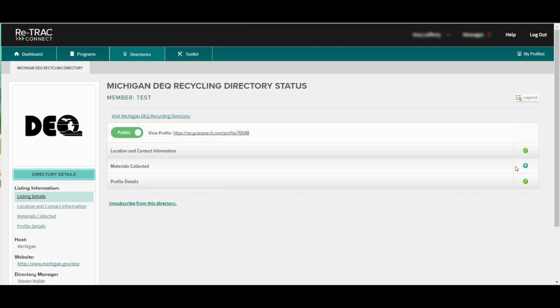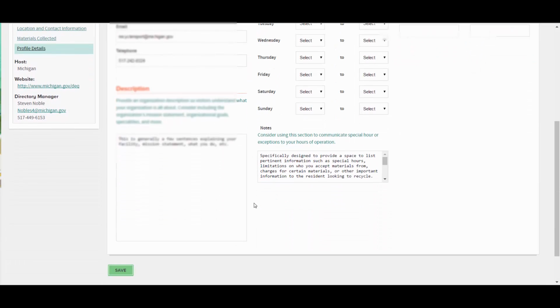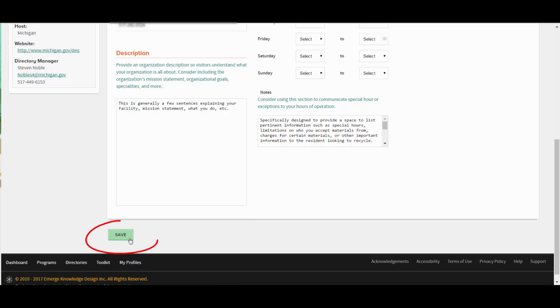You may also click the blue arrow or green check mark next to any of the sections. From there, you are able to add, change, update, or delete any of your information in the directory. Just be sure to hit save at the bottom of the page.